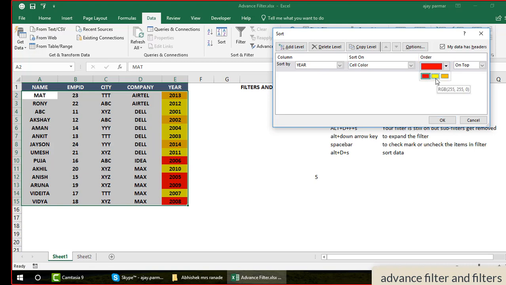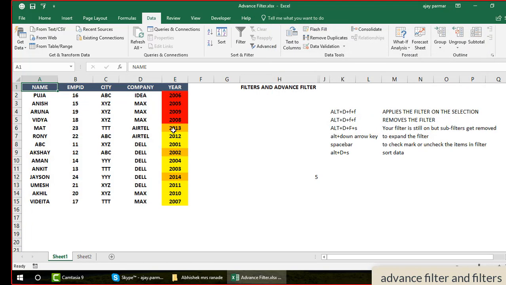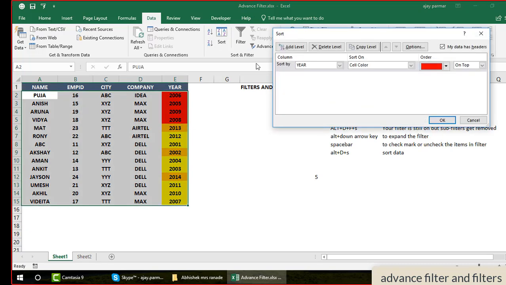Let's say I want the red ones first. So I make the red one on top, right? If you click OK, the red ones will be on top, no doubt, but the rest of the colors will not be sorted, right? So generally when we sort the data, we give the sequence out. So I can create more levels.